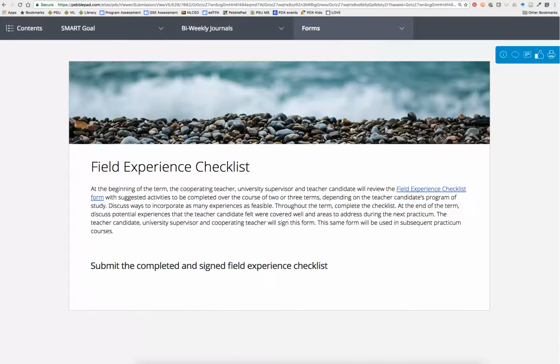The field experience checklist, this is a form that will be reviewed at the beginning of the term. It has a list of different activities the teacher candidate can complete, and as a cooperating teacher, you can discuss how that teacher candidate can engage in some of those activities. You might schedule some particular observations, for example, an IEP meeting, those kinds of things.